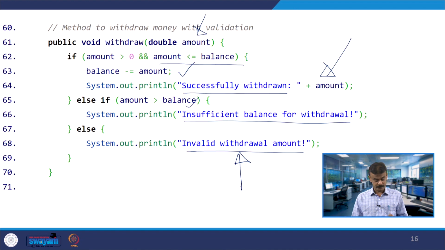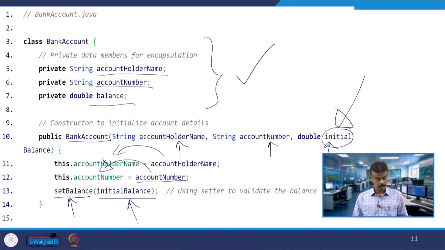So, the constructor is being called. The name is Tapan, so the account holder name is Tapan, and then the account number we have put, and the set balance function will be called. The initial balance is how much? 500 rupees, or $500. So, this is being passed.